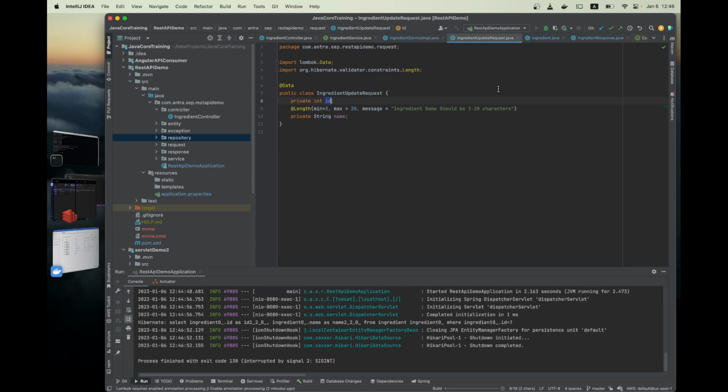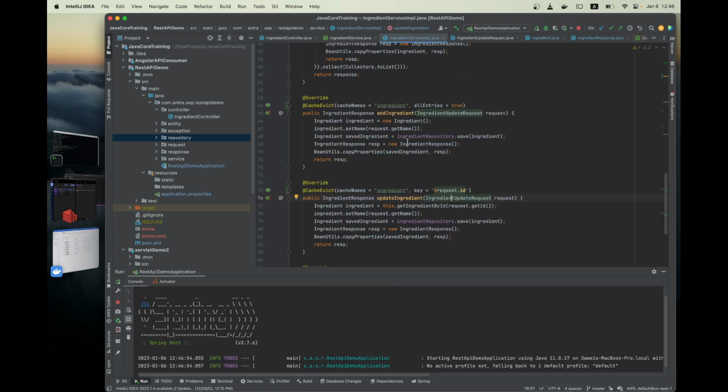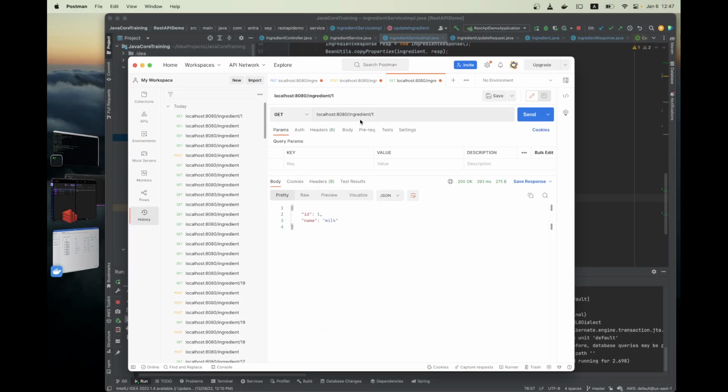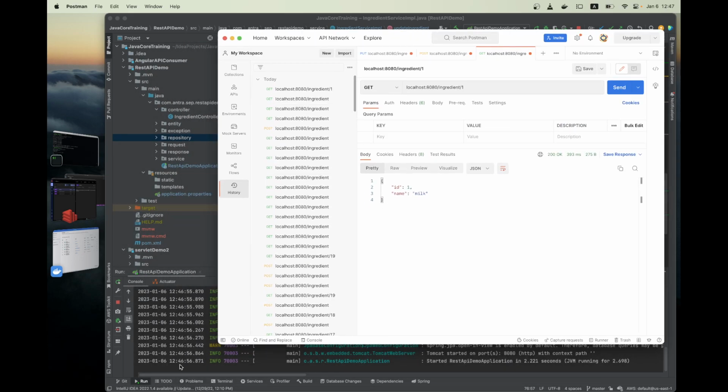Let's just try it out. Okay, restart, and so now, quick question. If I call this /ingredient/1, will it call the database?